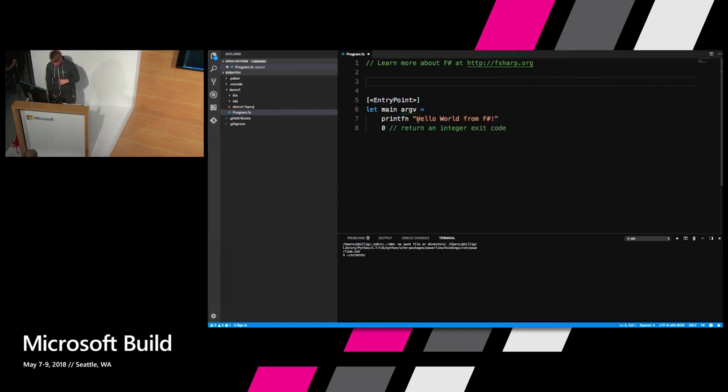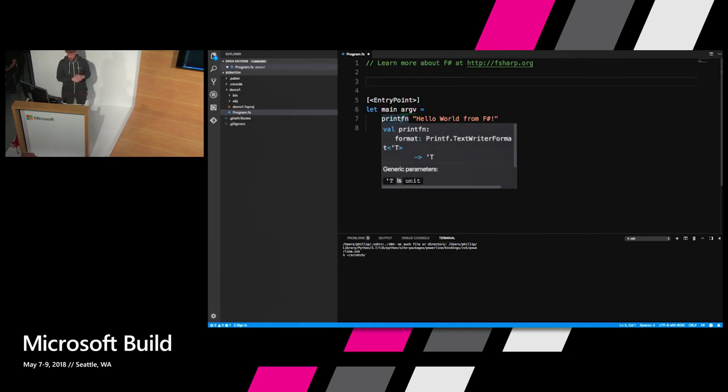So if I hover over something else, like argv, it's a string, little open bracket, close bracket, that says it's a string array. If I hover over printfn, it's got another big sort of thing here, but that's because printfn is actually kind of a complicated function under the covers, and it takes in a format string and then values that you can pass to that format string.